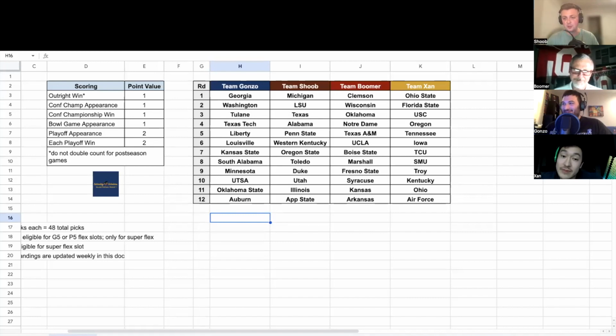He got Georgia. He's got Washington. He's got Tulane, and Liberty, which I really love. I think he is by far and away the G5 favorite. And then he's got South Alabama. He's the G5 juggernaut here.